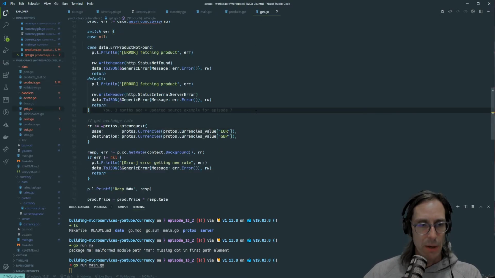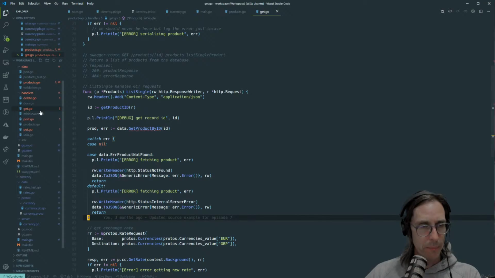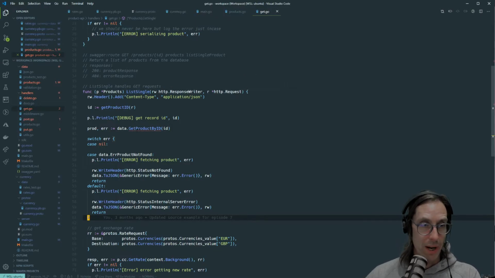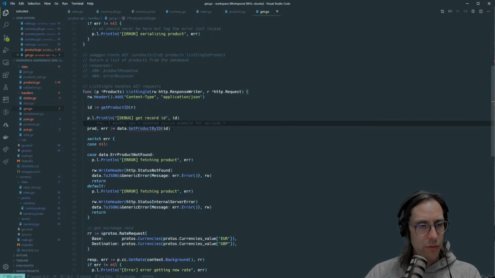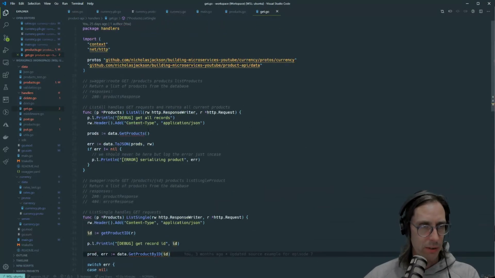So let's dig into here. This is our get handler for our HTTP handler, and this has a couple of different methods. Again, I'll put a link to the video up there for when we built out this RESTful API. But we're just going to make some simple changes to this. So the first thing we notice is that get product by ID is no longer a function on the data package. It's actually an object now. So we need to refactor that.